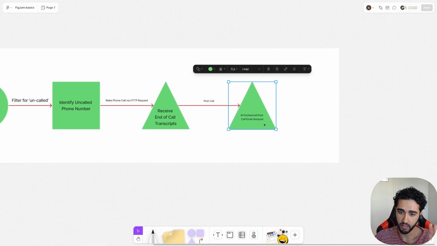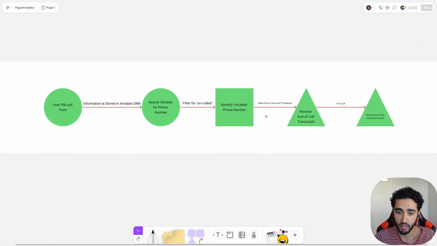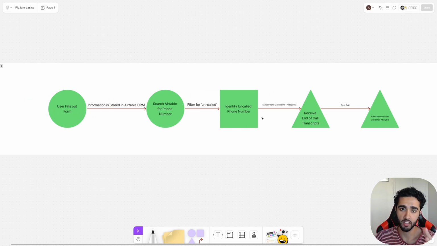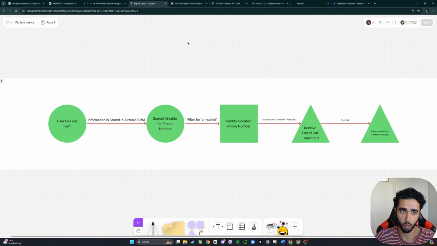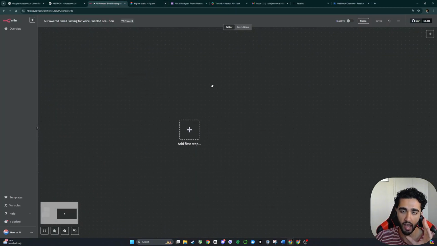Post-call, we'll use AI to enhance the post-call email analysis. The main purpose of this video is to be able to use AI to accurately extract emails. A large problem that we're facing in this industry is that these AI models are not very good at grabbing emails correctly. And it is so crucial that when people fill out these forms, when you are making calls through AI, that it is able to correctly pass the email so that you could send them follow-ups, appointment links, etc. So with that out of the way, let's actually get into the N8N workflow.